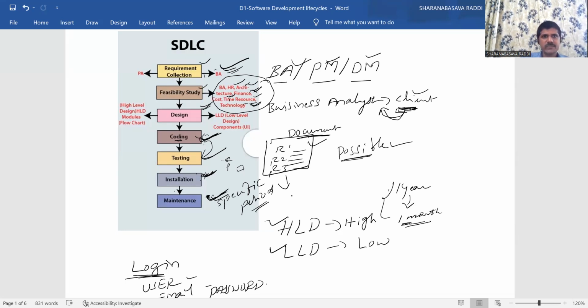Requirement collection is the first phase. Here, the BA is going to communicate with the client, and they will try to understand the requirement of the customer, and it will be documented. Then feasibility study. When that requirement document is ready, then internally the software industry is going to analyze what type of resources, what type of budget, what duration, and what type of things should be needed as a part of this project to implement it.